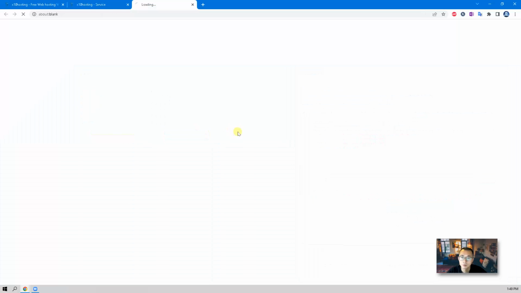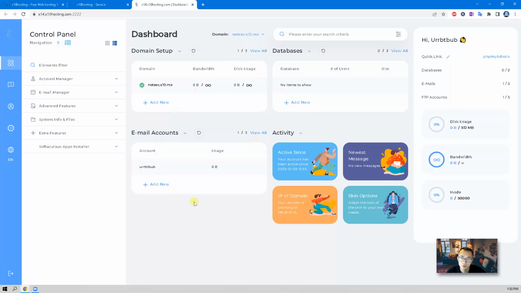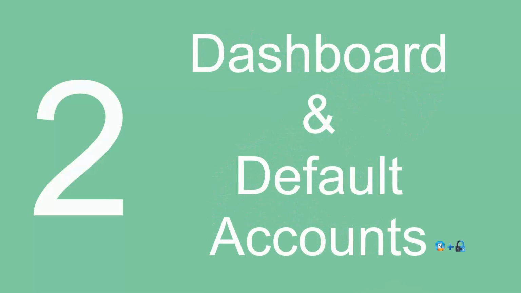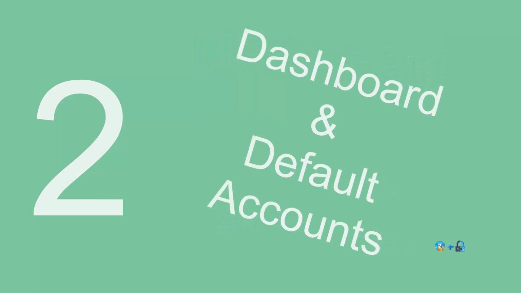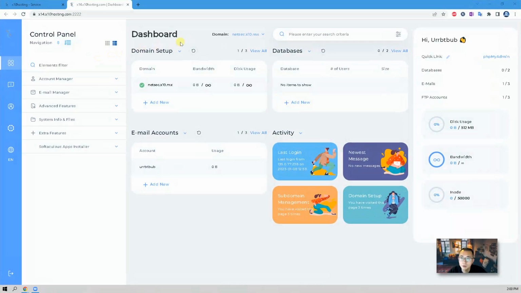Hosting control panel. So this is the dashboard. We're going to go through this dashboard with some basic settings and then create our WordPress website from here. From the control panel dashboard, you will see we have one domain used, which is netsec.x10.mx, and we don't have any database, 0. We can create 2.